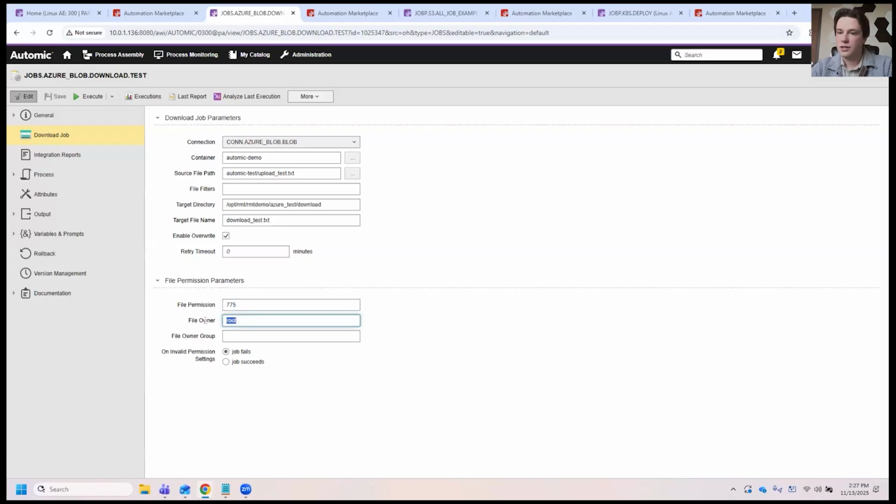Same file owner, you just put the name of the administrator, for instance, or any other users you have on that Windows machine. And file group, I'm pretty sure, is only available for Linux. Now, on invalid permission settings, you can have the job fail or succeed, depending on what you would like out of the download.